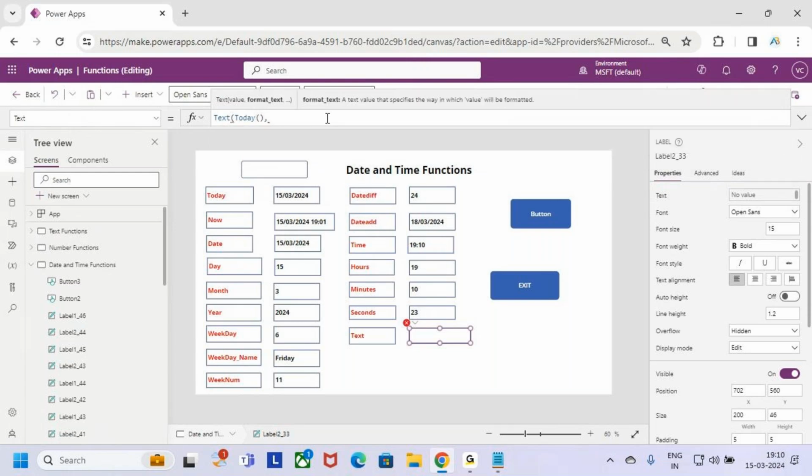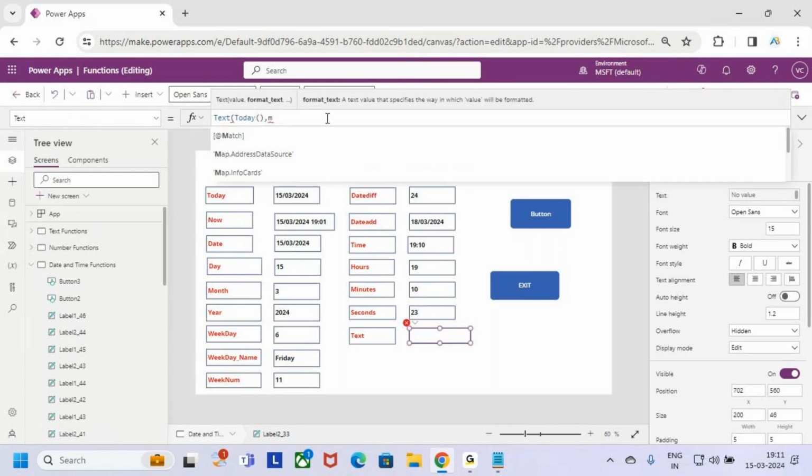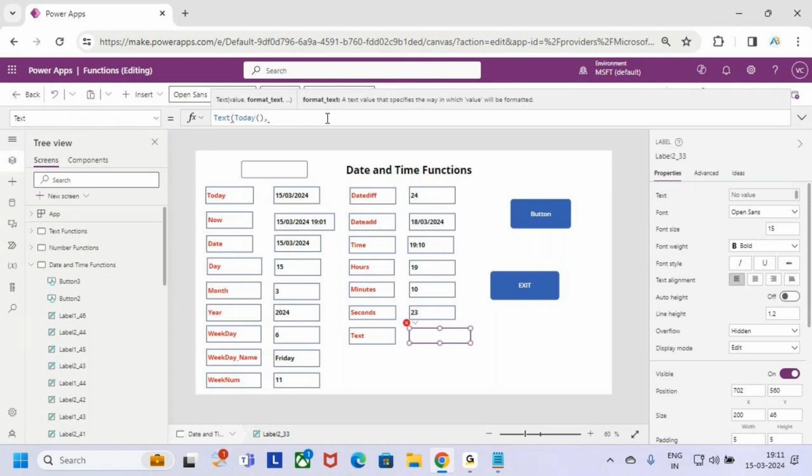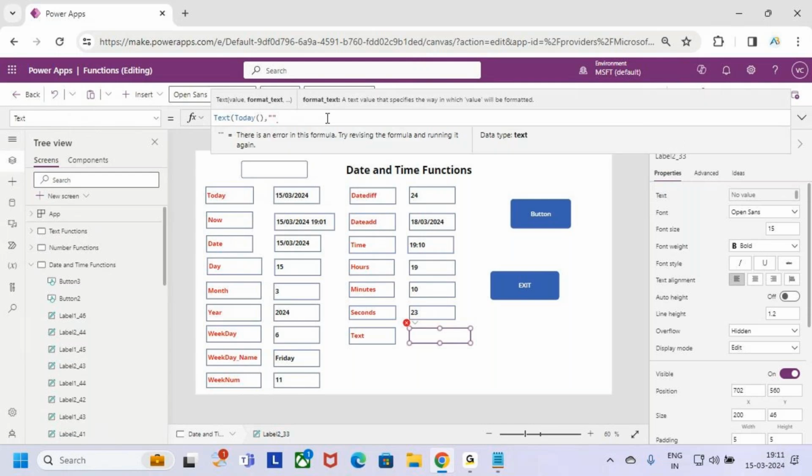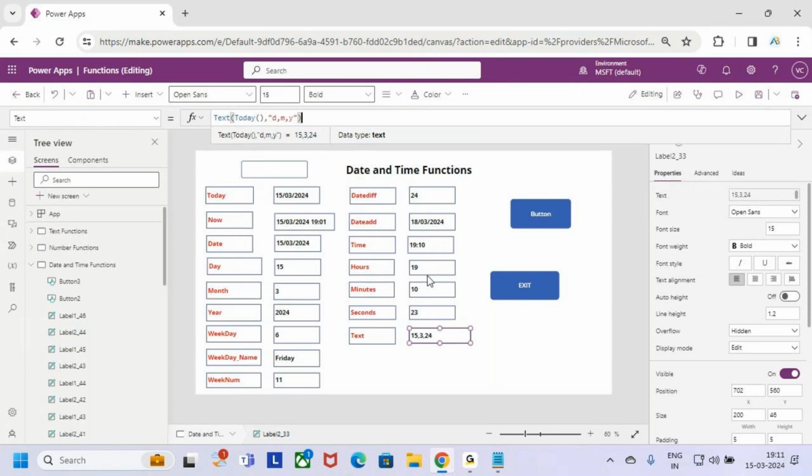Now keep a comma. First I want to get the days, so let me keep here dd within the double quotes. I want to keep the first days, next months, and then next years. Let me close this. For days we need to pass dd, for months mm, and next for years we need to pass yyyy.